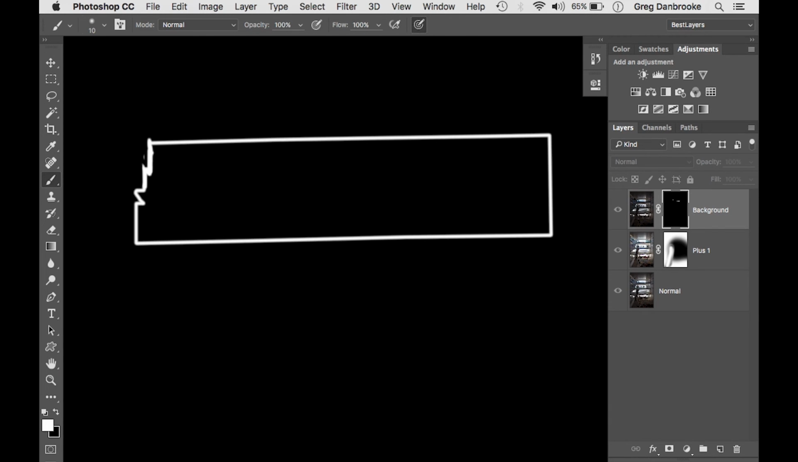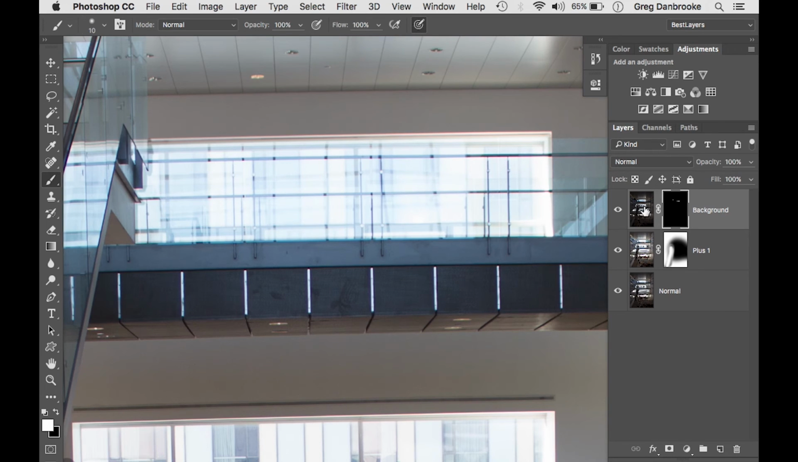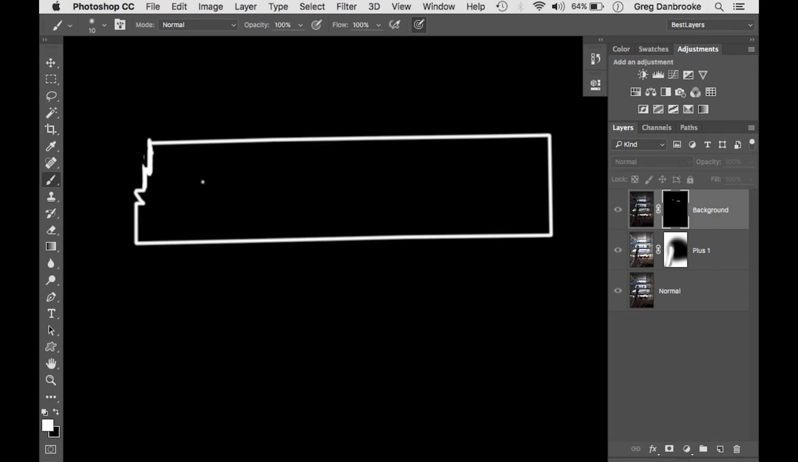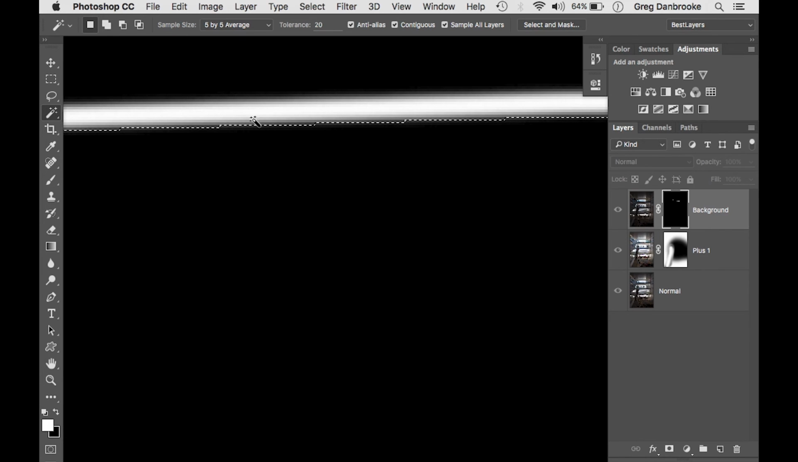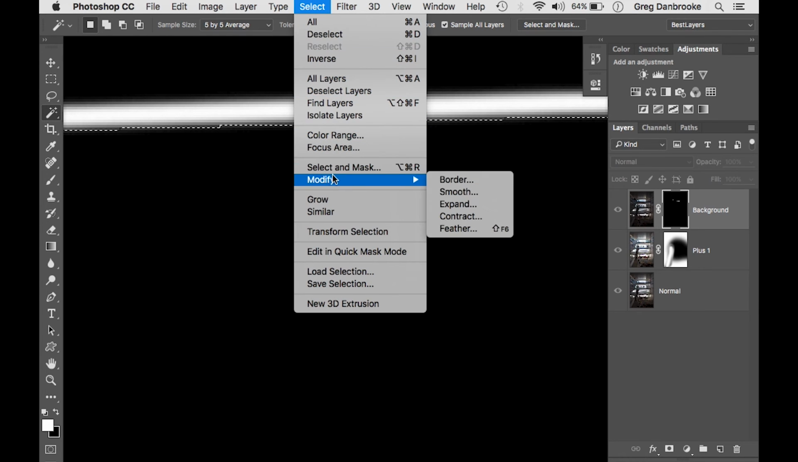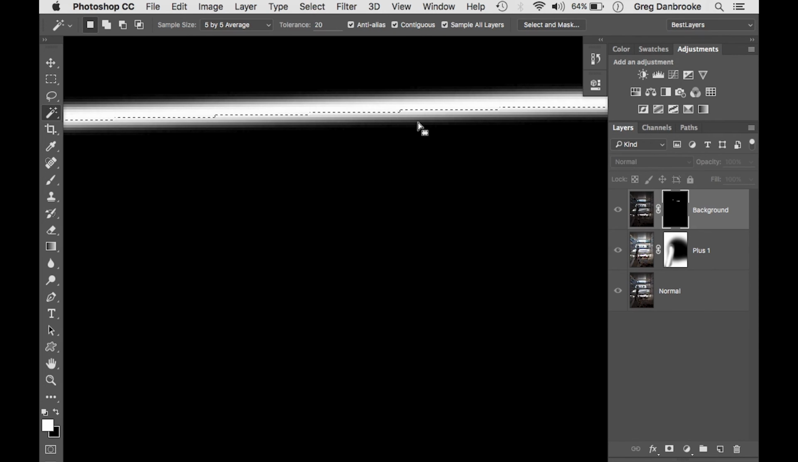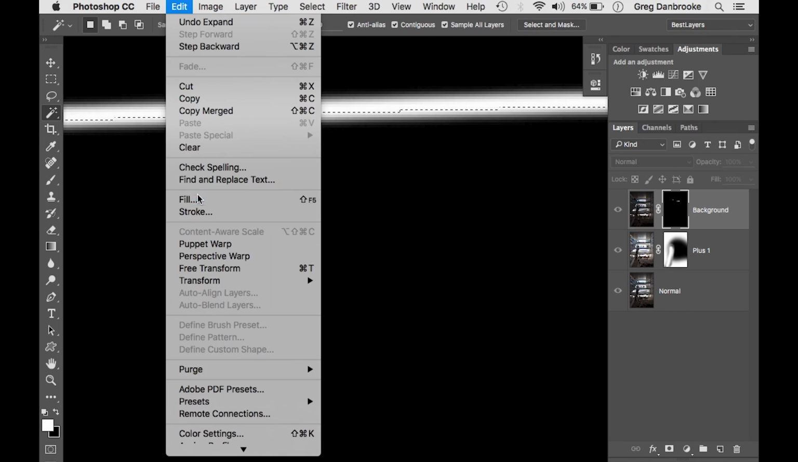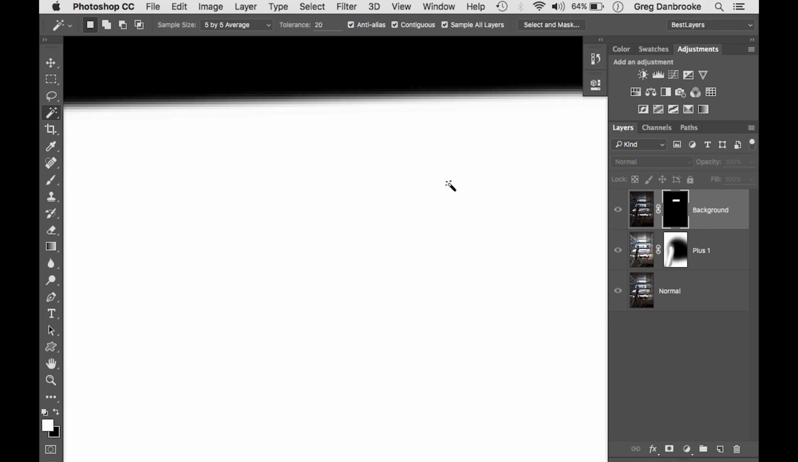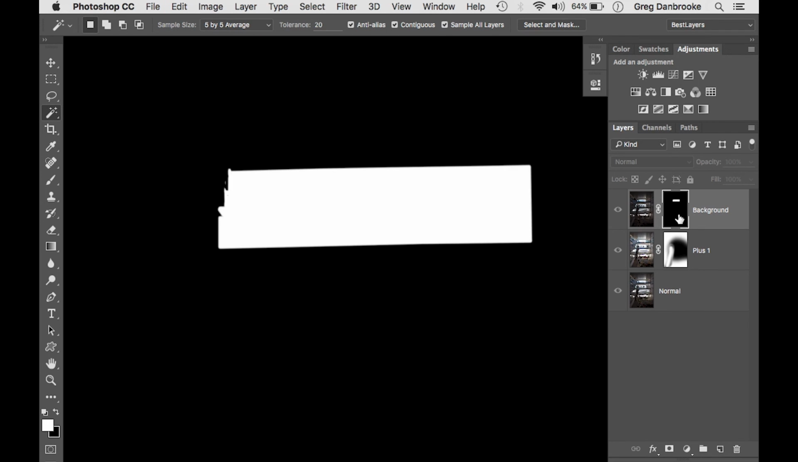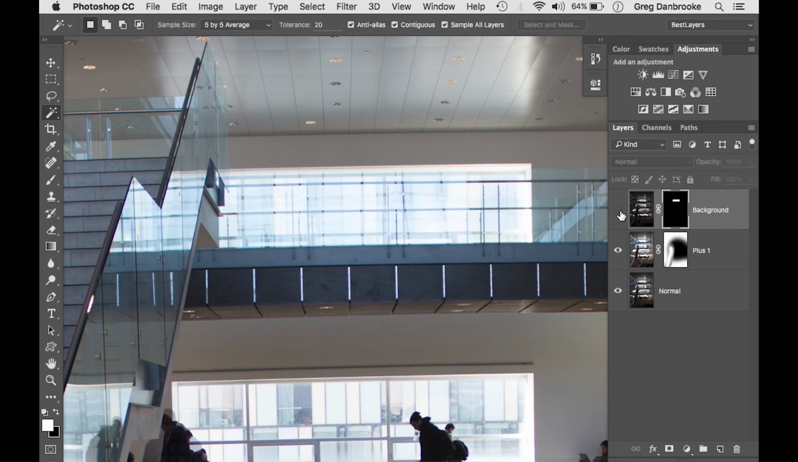Now this inner part I want to fill with white to completely reveal that darker exposure. So I could paint. That would take a long time. Instead, I'm going to grab my magic wand, click inside this area here, and because of this little problematic fringe bit, I'm going to expand this selection. I'm going to go under Select, Modify, Expand, and try 4 pixels. Yeah, that'll do. Edit, Fill with white, deselect, Command D. Always get rid of your marching ants when you're done with them. There's before, and there's after.